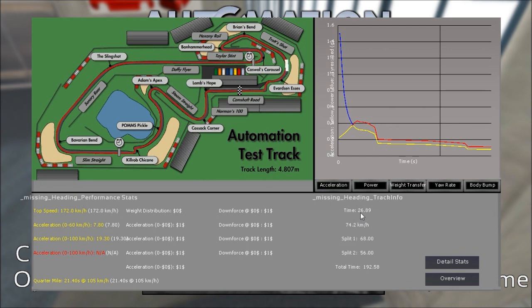This is automation. So, as you can see, we have the very first rough implementation of the test track feature in here. And this is, of course, by no means final. Oh, wow. Didn't even have to brake for Brian's Bend, it's so slow. Now into Banhammerhead. Ooh, yeah, that's slow. That's a bumpy little turn there. And now going into accelerating fiercely into Caswell's Carousel after going onto the Daffy Fly, an 800-meter long straight downhill into the slingshot. Alright, I stop right now.